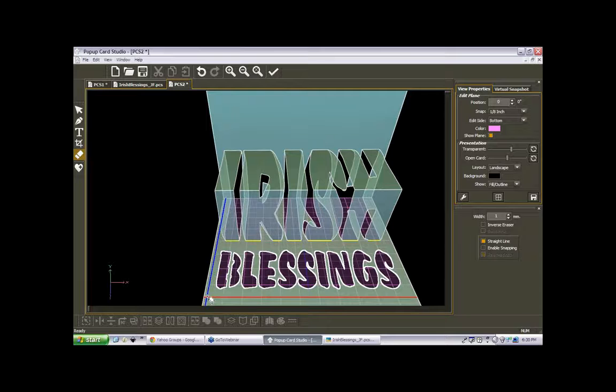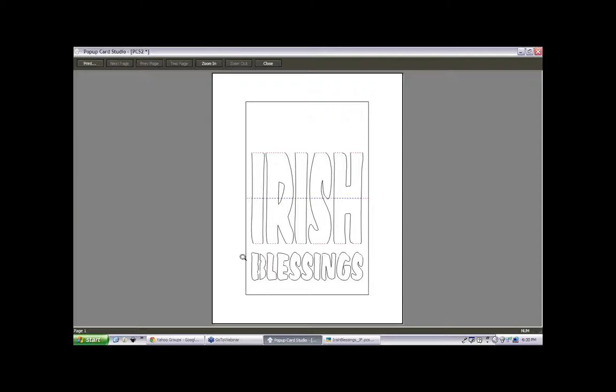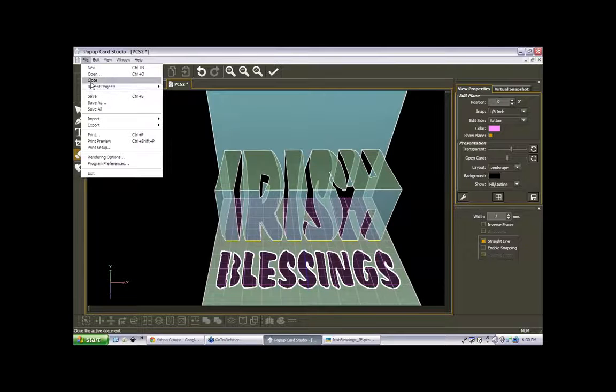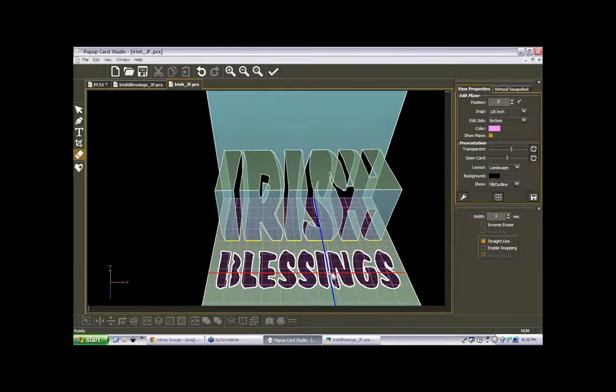Now my letters will be cut out of the base of the card, so I can go to print preview again and see that these letters will cut out of the bottom of the card. And I should name my file. I should have saved it a long time ago. I'll just save it as Irish with my initials so I know I made it, and save.